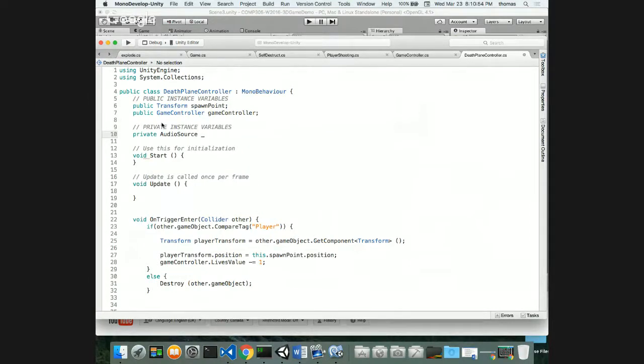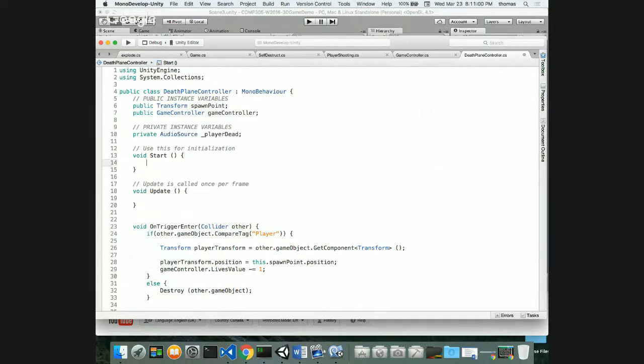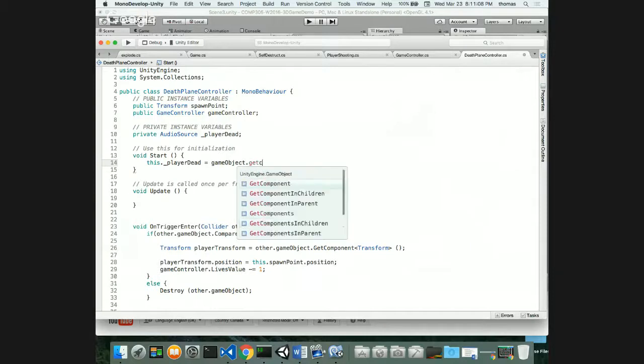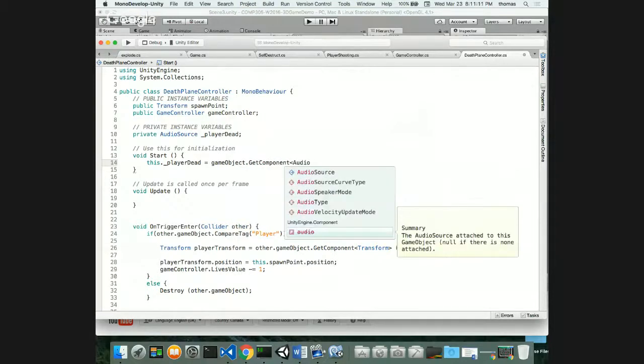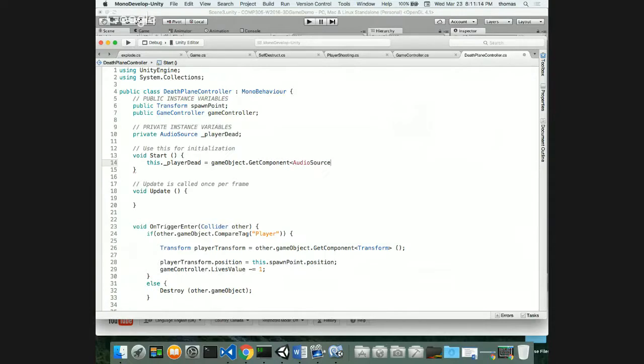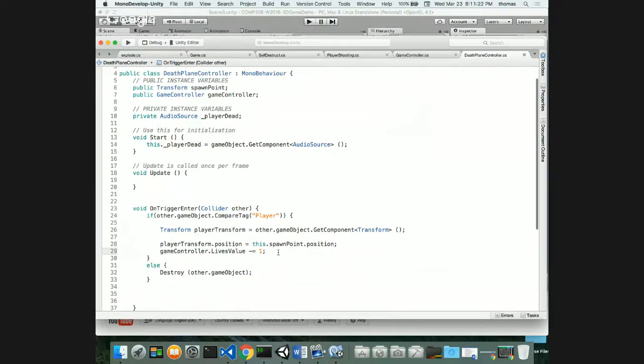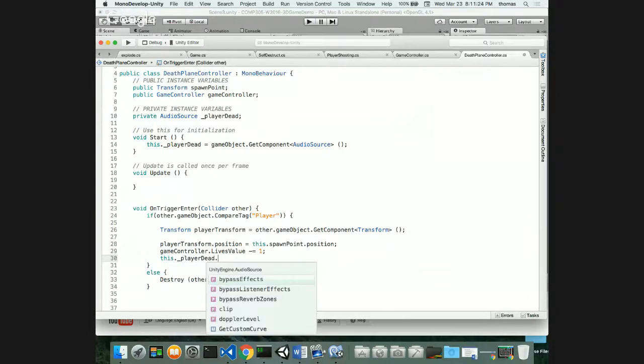We'll call this thing player dead. Player dead. There we go. And we'll make a reference to it here in our start. So we'll say this dot underscore player dead is equal to game object, this game object dot get component audio source. Audio source. That's what this player dead is, right? So the first audio source is going to give us the player dead audio source. And what I want to do here is, once this happens, play it. So I want to say this dot underscore player dead dot play. It's going to play that audio source when I get hit. It's going to go every single time I die. Let's try it.